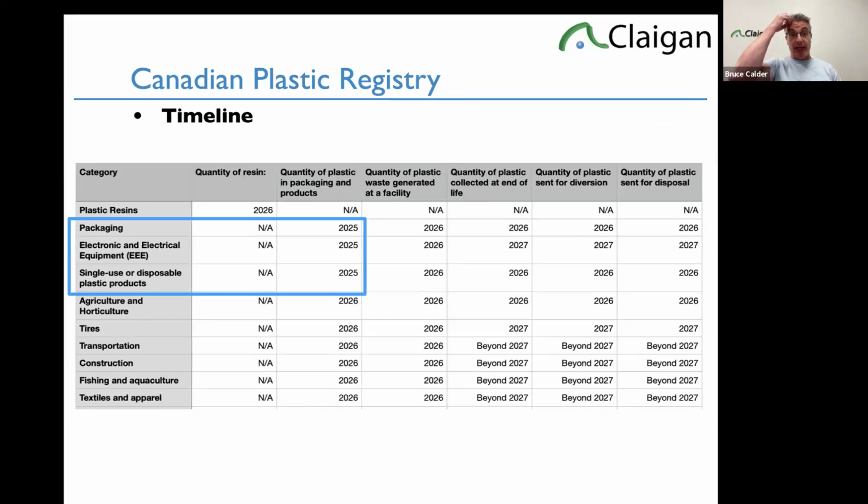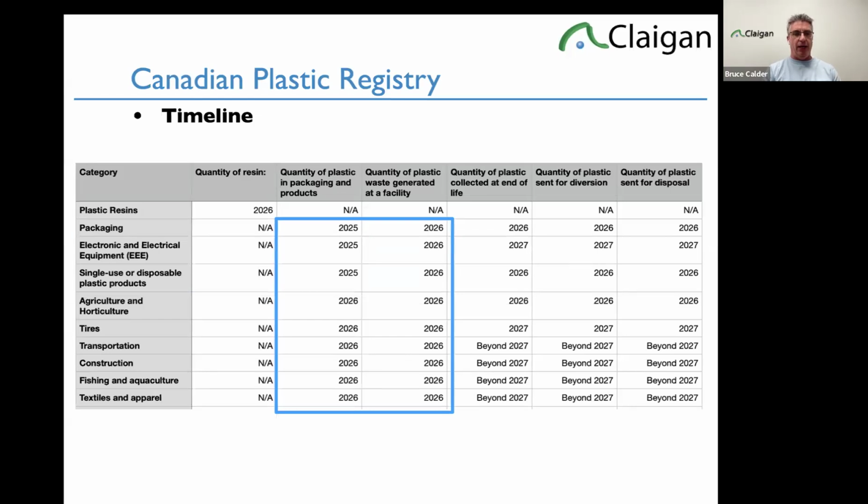And we're looking at the requirements for plastic packaging, electronic electrical equipment, and single-use or disposable plastics, which have a 2025 requirement for the quantity of plastics in it. In future years, you're going to have to talk about how much waste is generated, et cetera, of these. So that is 2026. 2025, we're looking at that. And then the other product categories start picking up in 2026, where tires and transportation, like cars and so on and so forth, and construction and fishing and textiles, et cetera, start having to report in 2026.